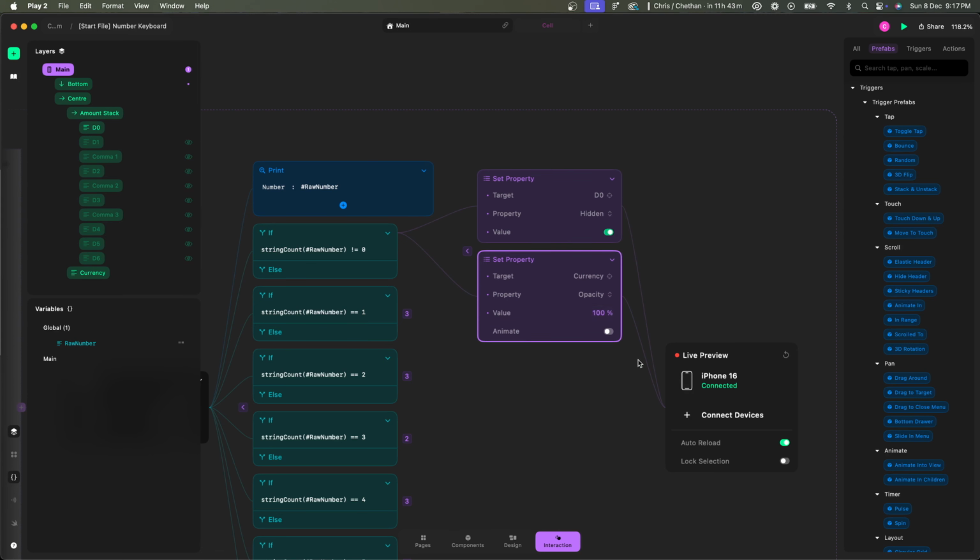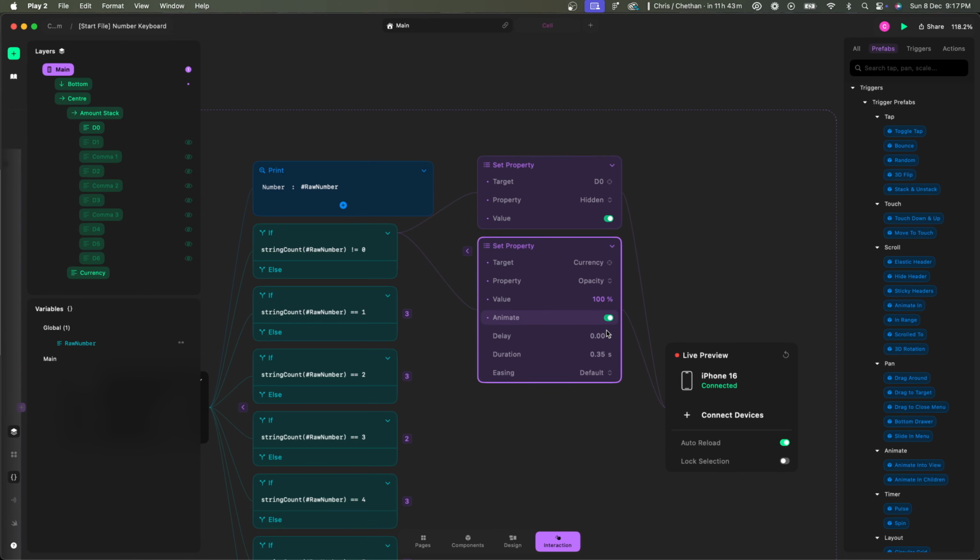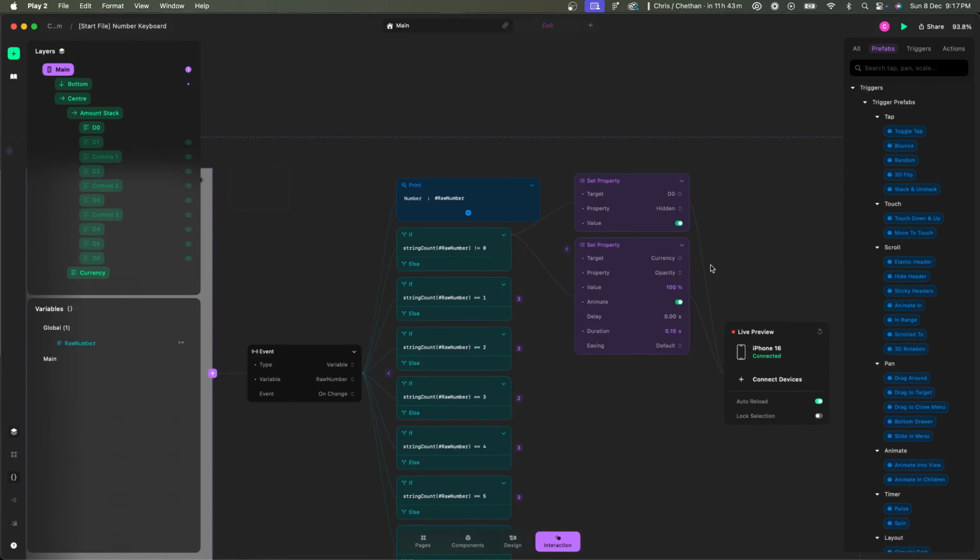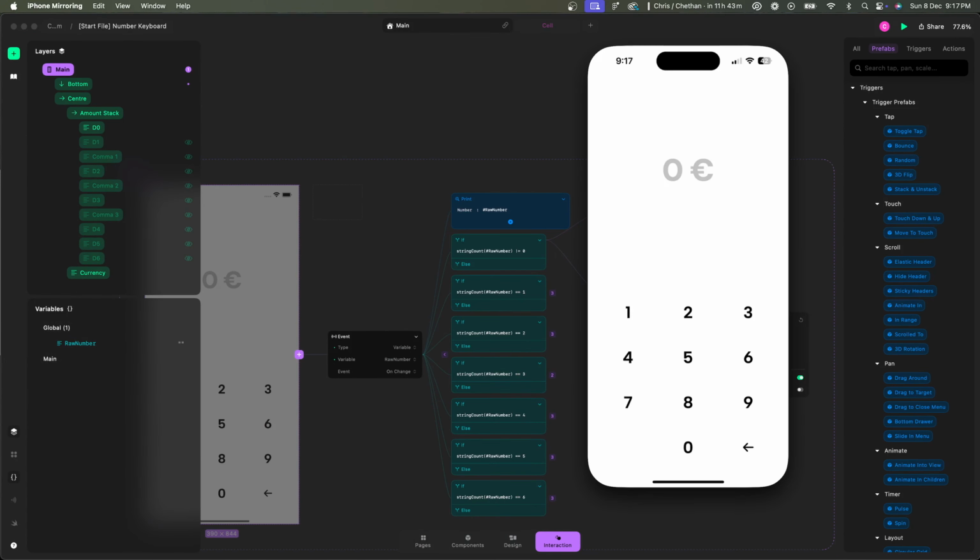Now, if you want, you can add a fade in, but I'm not really going to do that. Maybe you could do something super subtle like 0.15. Let's see if that even looks good. So let's go ahead and turn this on. This is what we get. If I tap in 1, now you can see the symbol changes. Then we have the digit 1. Now we can add this and there we go.